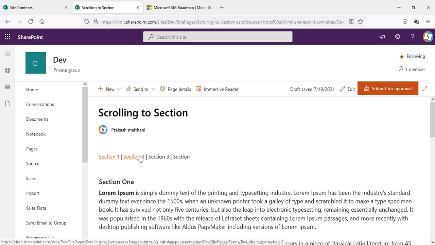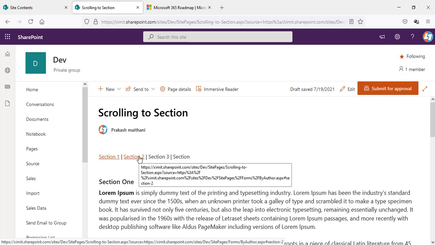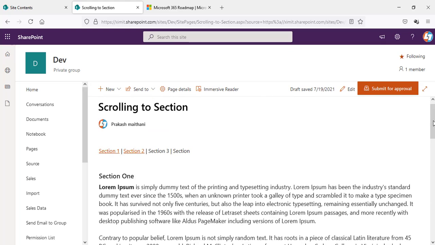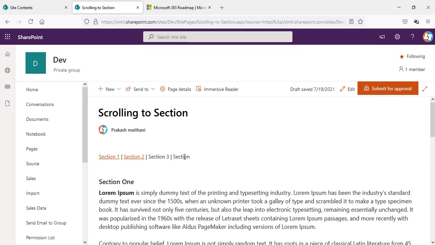So let's suppose if I click on this section 2, I should be directly headed to section 2 inside my page. And likewise I can add multiple breadcrumbs here, and that way we can directly navigate to that specific section. So I'll create a new section and we'll see how we can do that.